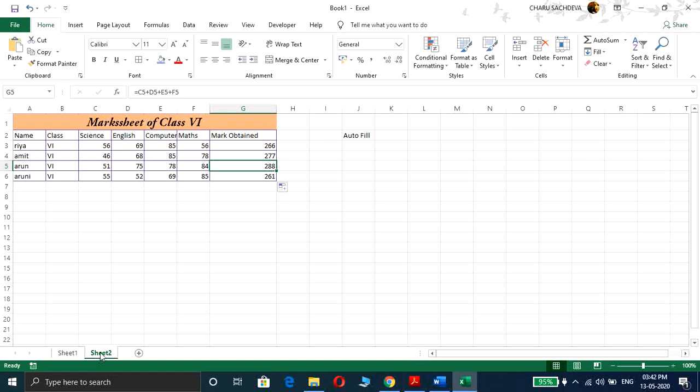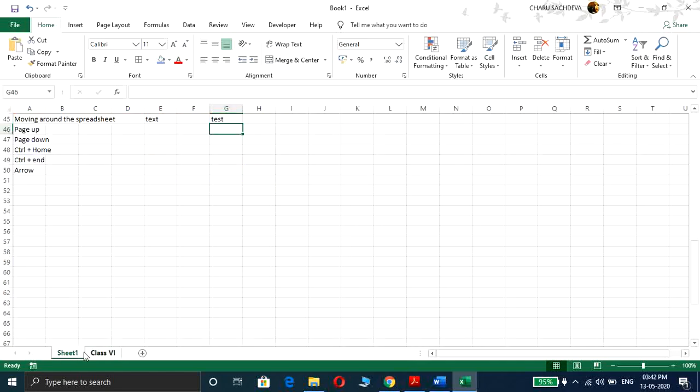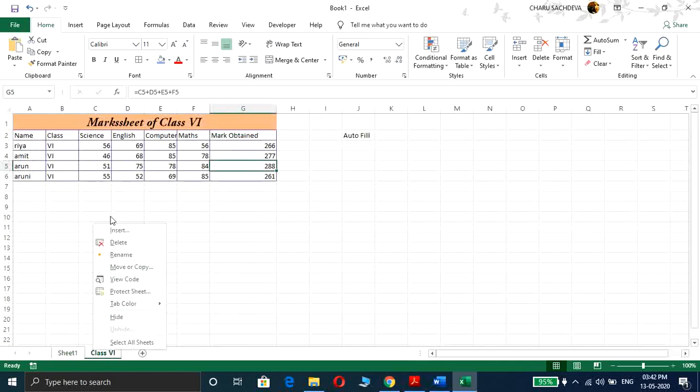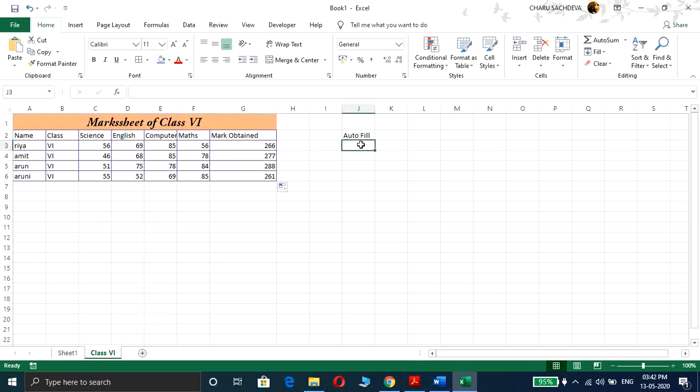How to rename a worksheet? You have to double click inside this name and write your name, class 6th. Right? Then press enter. It is saved. Or how to delete a worksheet? It is simple. Right click and select delete. Okay? Now the last is how to save a file.